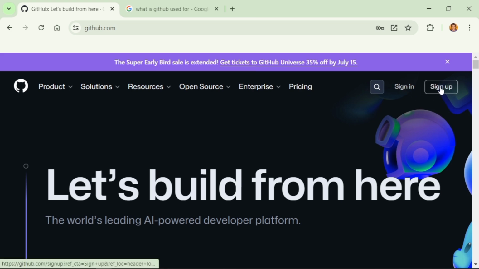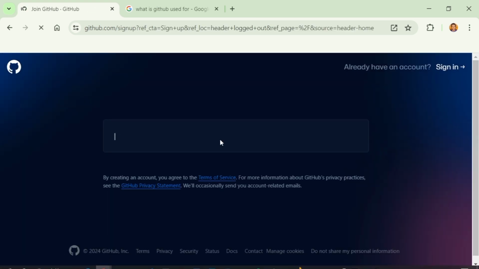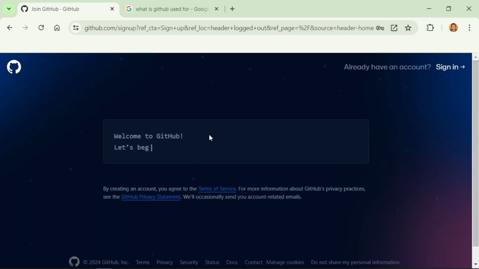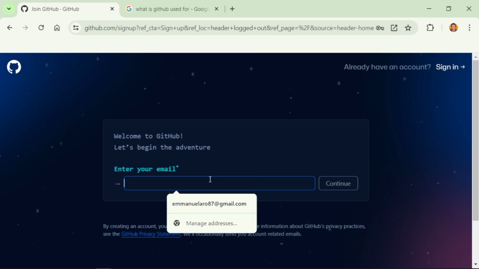So we have the sign in section, we have the sign up section. Immediately we click on the sign up section. Then it brings us to this screen where we have to input our mail. I have an account set up, but for the purpose of the video, I'm using another mail to set up another account. So we have to input our mail.